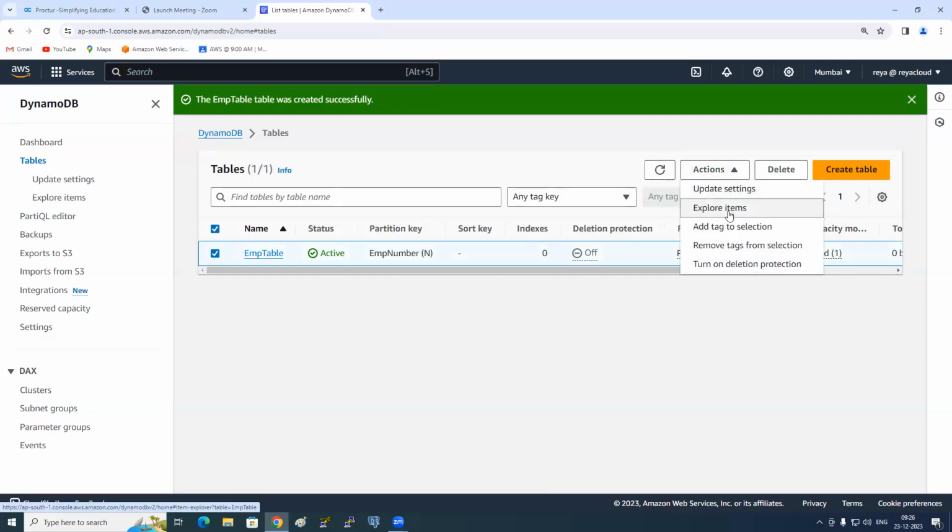What do items mean? Rows. You can add tags, remove tags, turn on deletion protection. We'll talk about this. Let's go inside the table.